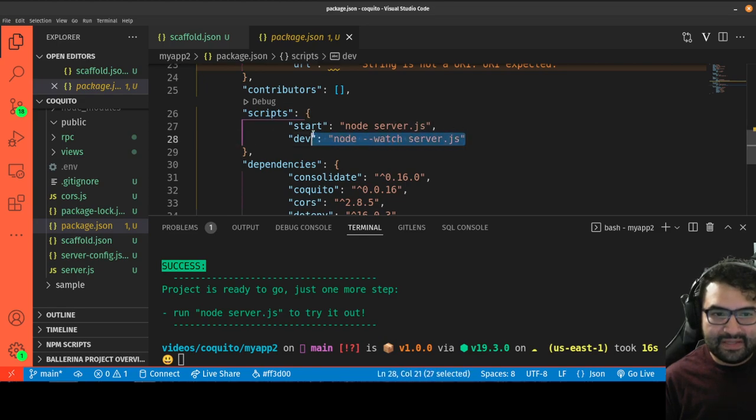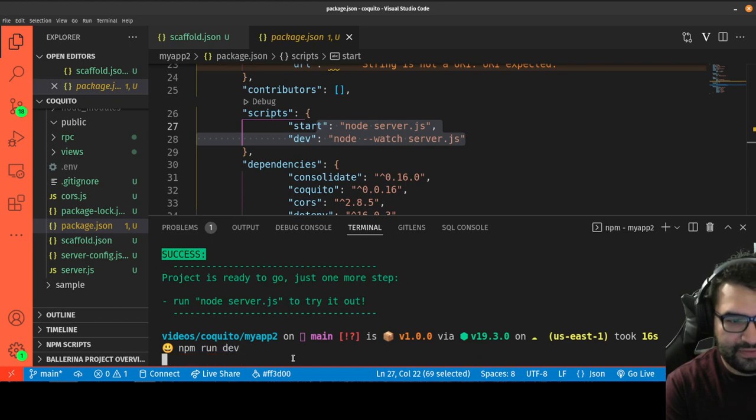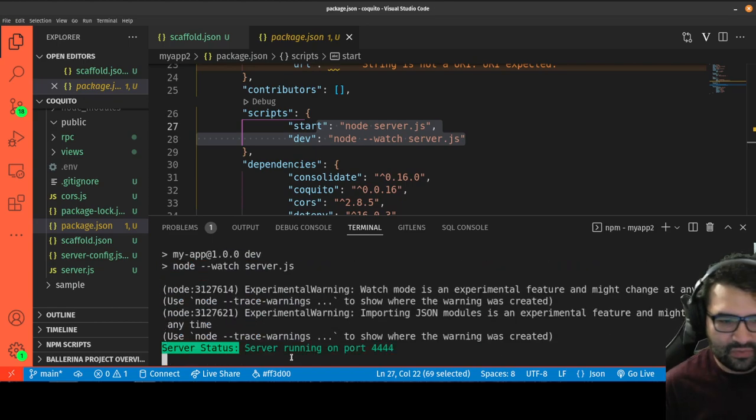I already have my scripts in there, so I can just do node. So if I want to run a nodemon type thing, I can use that new watch feature. This whole thing uses a lot of newer Node stuff, so you do want to have Node 18 plus. But I can just write npm run dev. Okay, and see it's watching that folder.